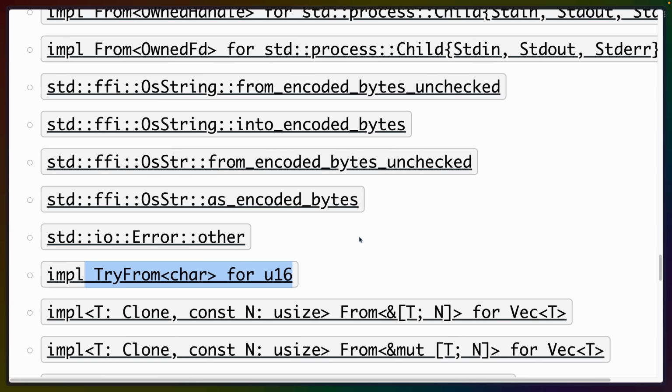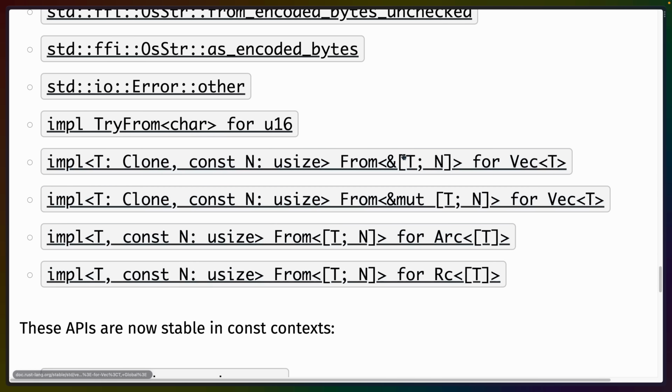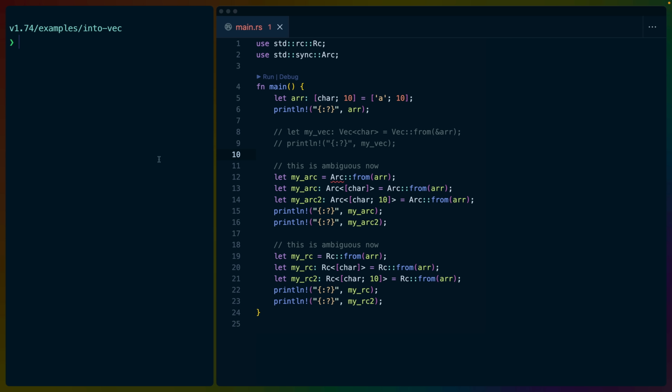There are ways that you can cast, but it is nice to have a TryFrom for this. And finally, we're going to look at this set of 4. These are all for effectively arrays with constant sizes and converting those either into Vecs, Arcs, or Rcs. This one feels a little weird to me, honestly.